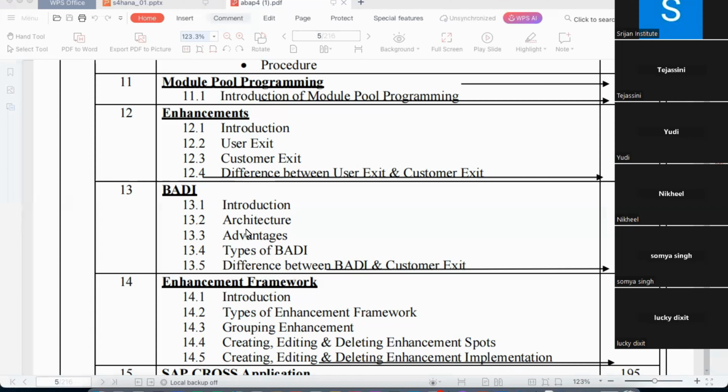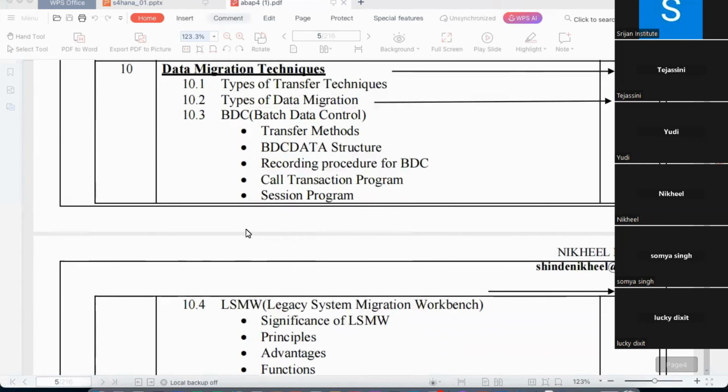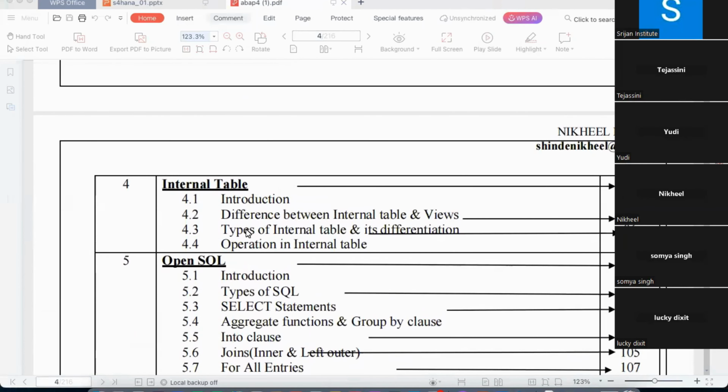Nikhil, actually my current focus is on ECC only right now. Once it is completed, only then am I going to switch to HANA, so we'll discuss that further later. Meanwhile, I'm okay with the syllabus you have shared.